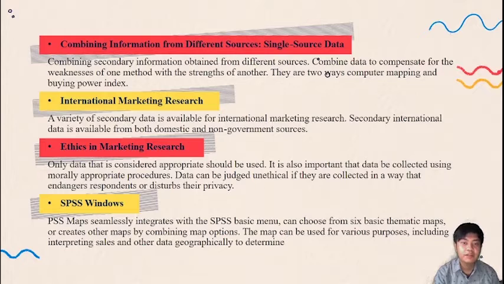Third, ethics in marketing research. Only data in considered approach should be used. It is also important that data be collected using morally appropriate procedure. Data can be judged unethical if they are collected in a way that deceives respondents or disturbs their privacy. Fourth, SPSS window. SPSS Map seamlessly integrates with the SPSS basic menu, can choose from 6 basic thematic maps or create another maps by combining maps option.